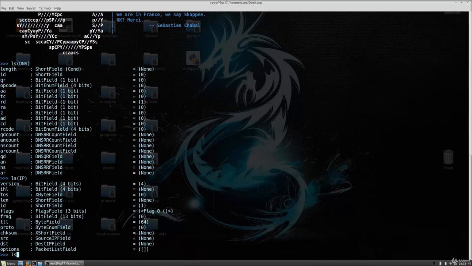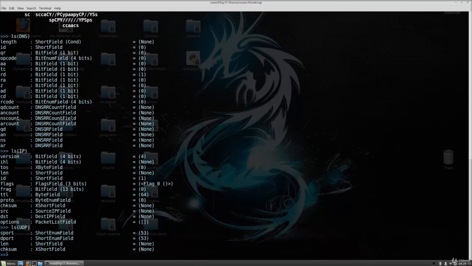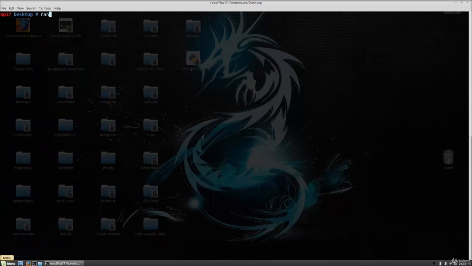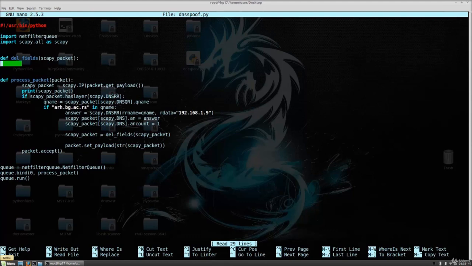And also in the UDP field, we have the length and checksum, so we know that the DNS is running over UDP, so we also need to delete these two values right here. We can do that simply by using the del command in Python 2. So let me just show you. In del_fields, we need to delete and specify what we want to delete. What we want to delete is skp_packet.